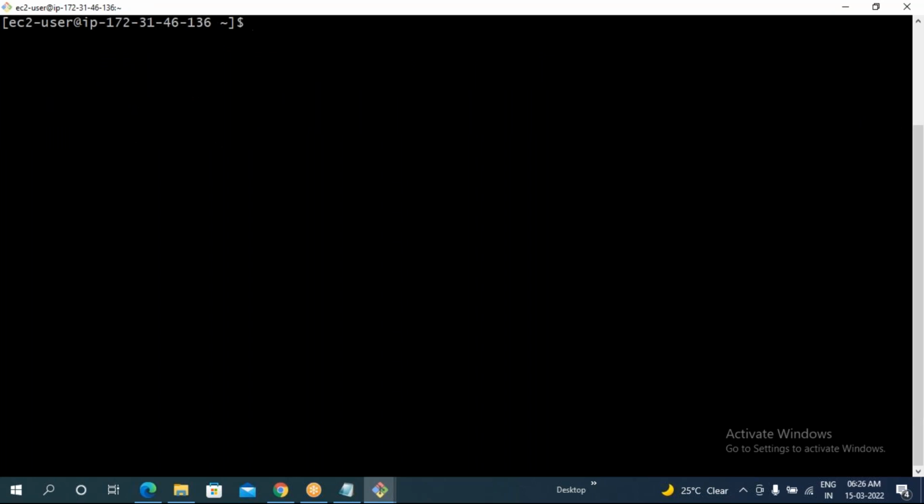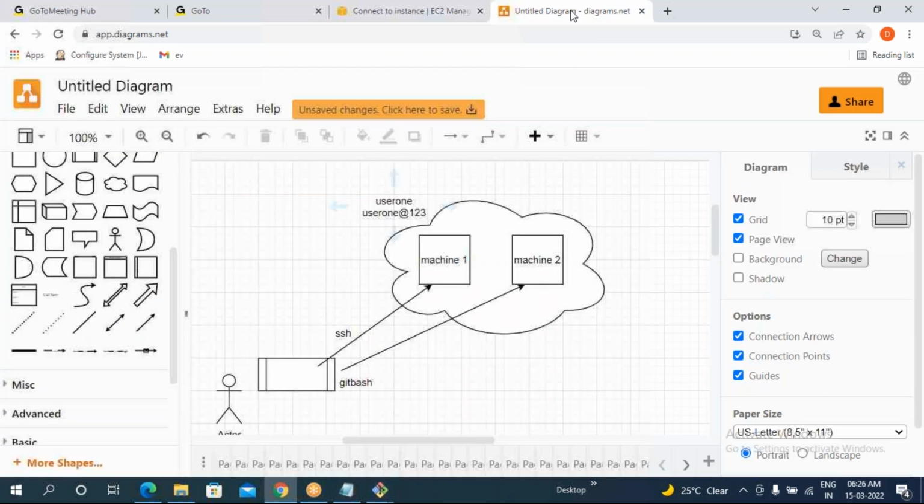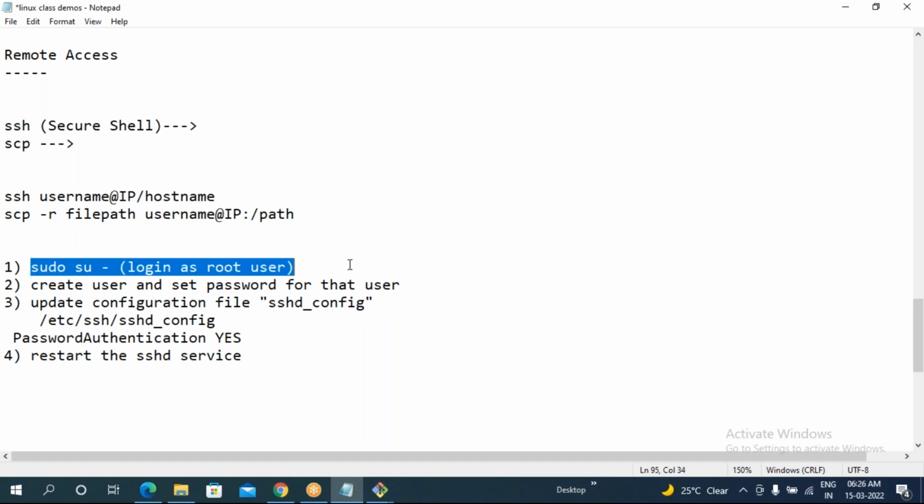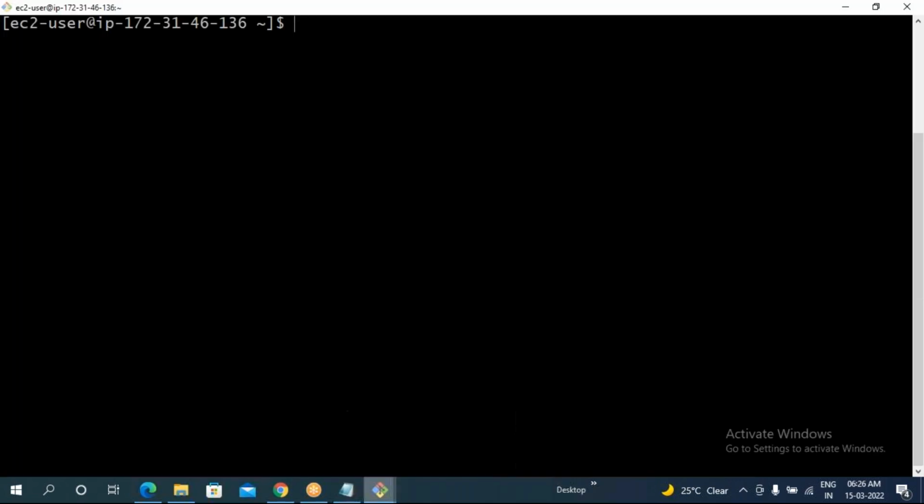I am able to connect to my server. This is the second server, actually. From my laptop, I have connected. Why I have connected is to do these four steps. First one, same thing: switch to root user. sudo su -.